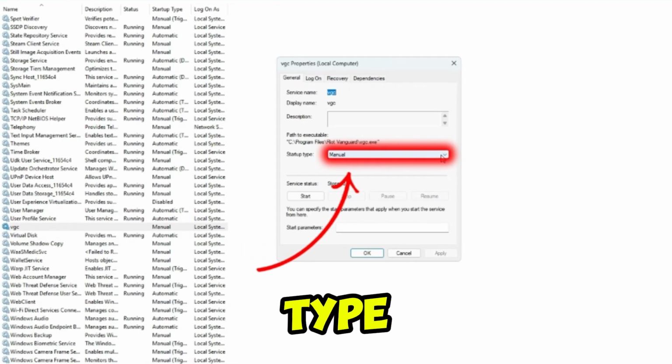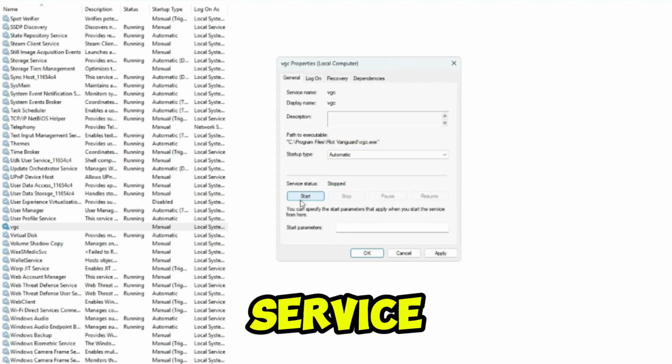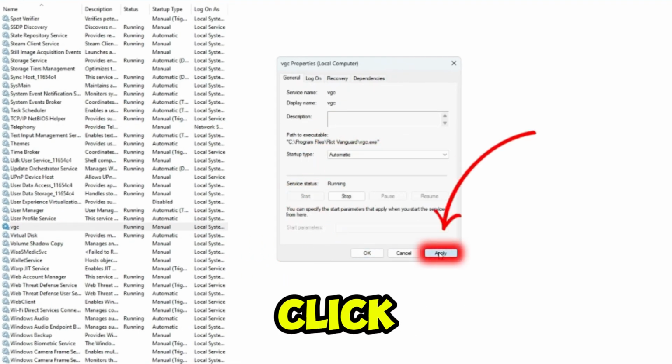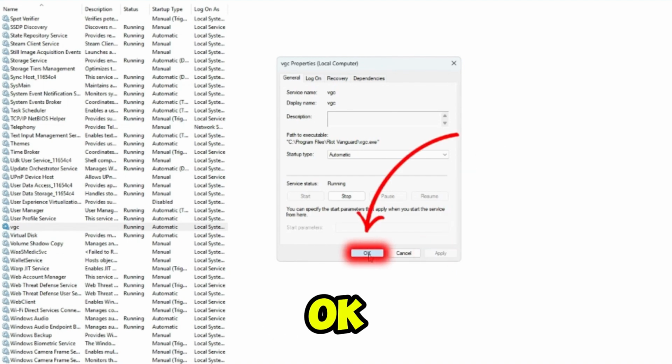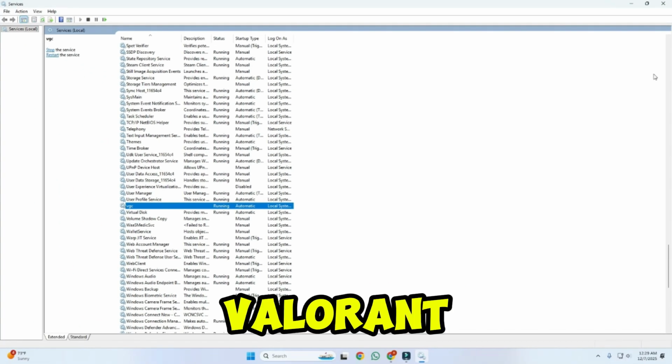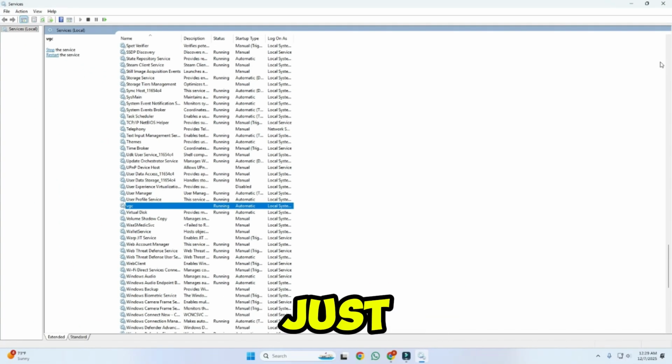Here in Startup type, select Automatic. Then in Service Status, click on Start. Then click on Apply and then click on OK. So that's how you can fix Valorant black screen on launch in just a few easy steps.